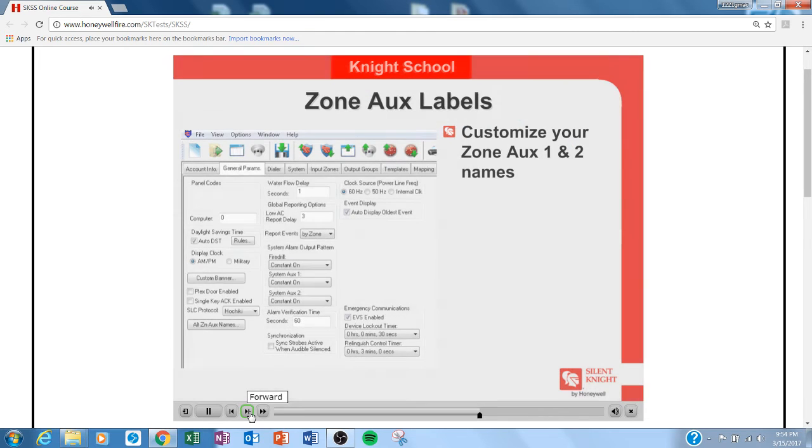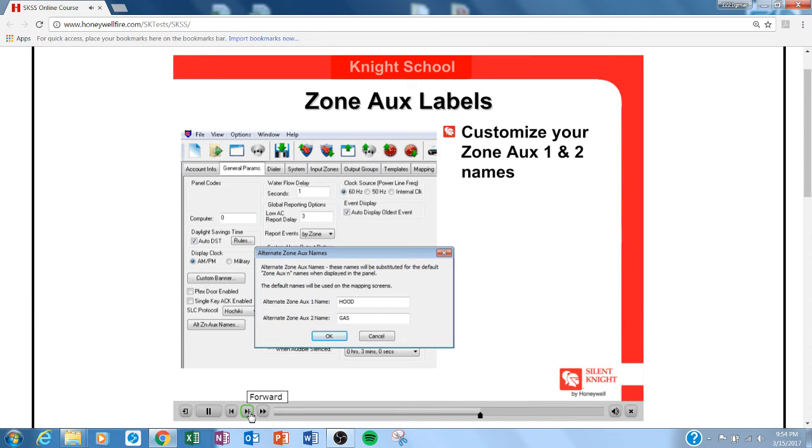Alternative Zone Aux names allows us to customize our Zone Auxiliary 1 and our Zone Auxiliary 2 name, such as in this example, we have Zone Aux 1 as hood and Zone Aux 2 as gas. So now, when those events activate, instead of seeing Zone Aux 1 or Zone Aux 2, we would see hood or gas, the actual names of those events.